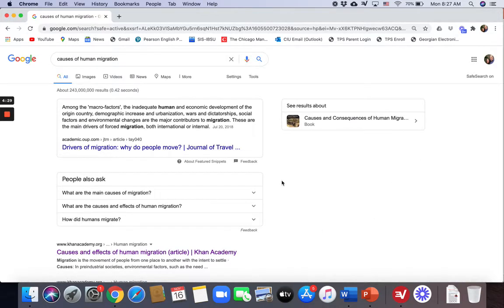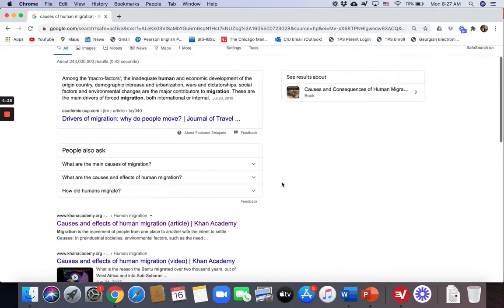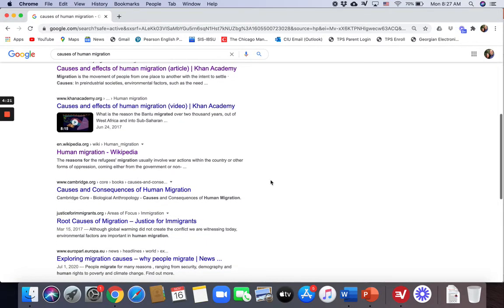And we get a search result that looks something like this. Now, most people would probably go straight to Wikipedia if you go right here. And for our class, you are allowed to use Wikipedia, but only as background information. So that means that if we click on this article, you can read it, but you cannot cite it in your research paper.